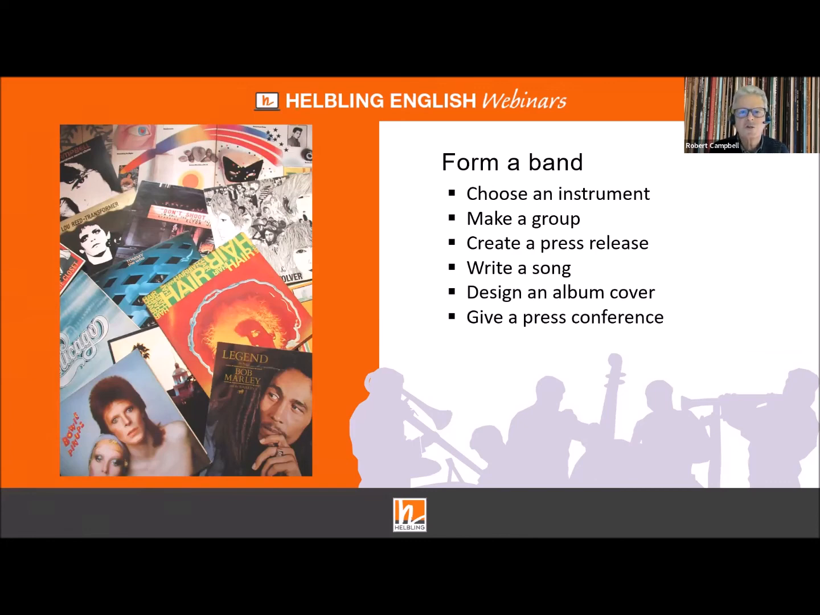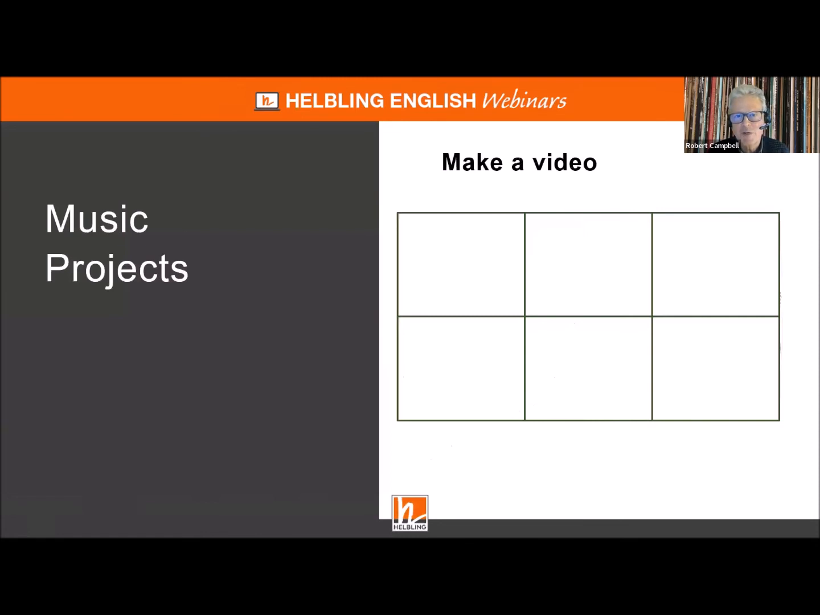Usually press conferences with music groups have a kind of standard questions asking about the new record, the new tour, etc., etc. So the students in the rest of the class could ask the questions to the members of the band. And finally, they could also plan a video for their song and for their group. And this kind of leads on to another little mini project, which is making a music video.